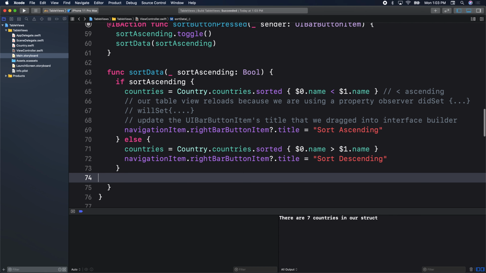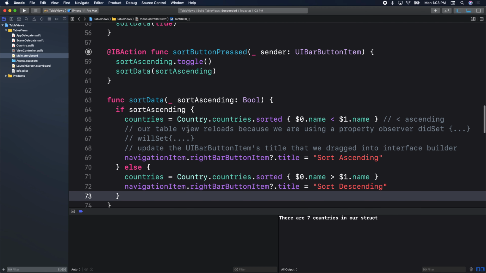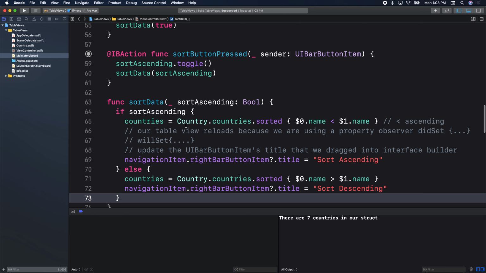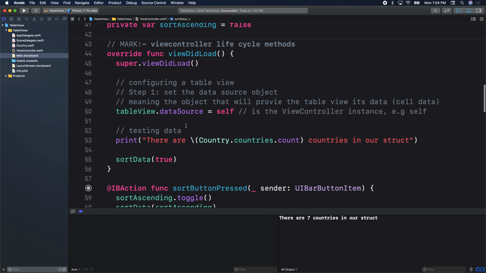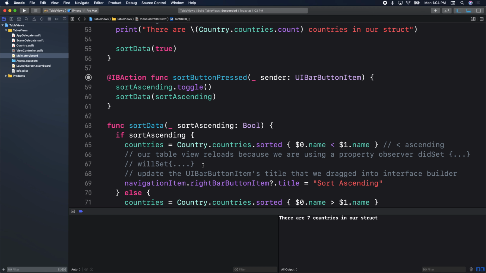Actually, I don't want to toggle it here. Just leave this as is. That's fine. Sort ascending is false by default. Set it to true. Well, it's true already. True comes in here, it does this. All right, let's run it. Let's test it, and we'll see if we have any logic errors.